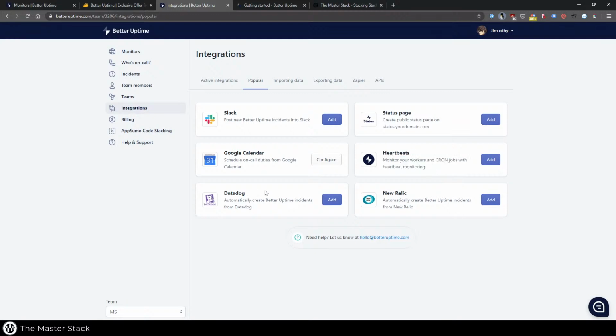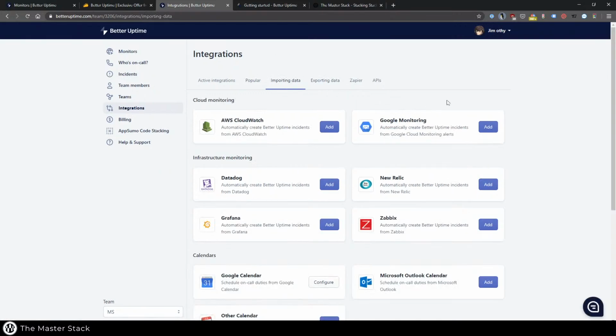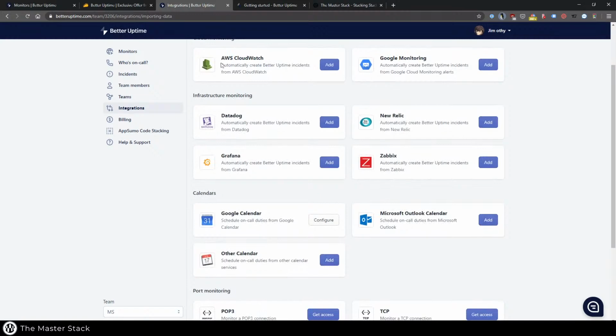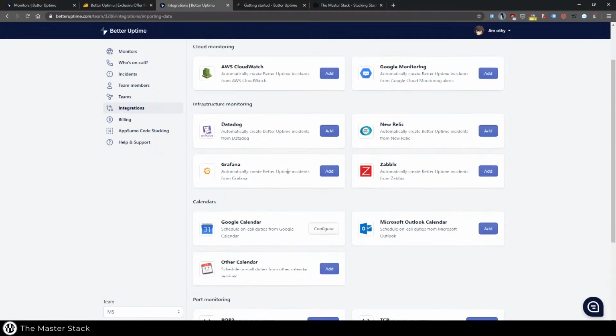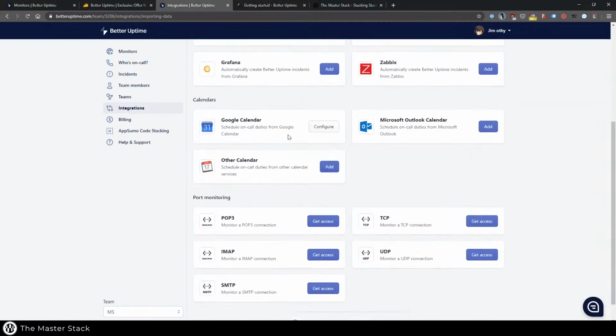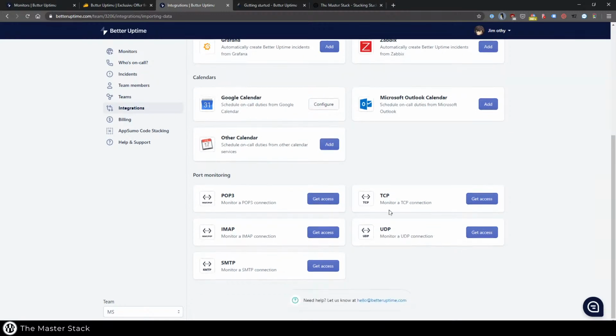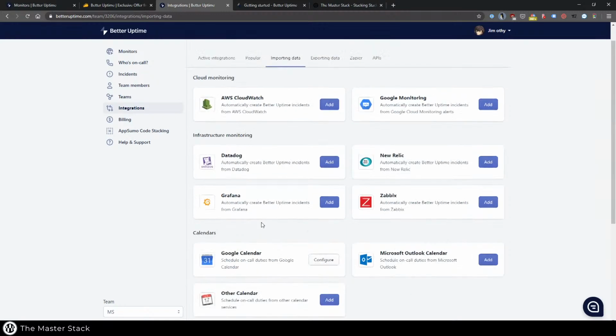If you have to create incidents here, you can use Better Uptime to handle incidents from all the other server monitoring tools. So those are the categories: importing data, Google, Amazon, and then you have those tools, the infrastructure monitoring, cloud monitoring, calendars that you can use to set up the calendar for the on-call duty. You can also check the connections if you want.